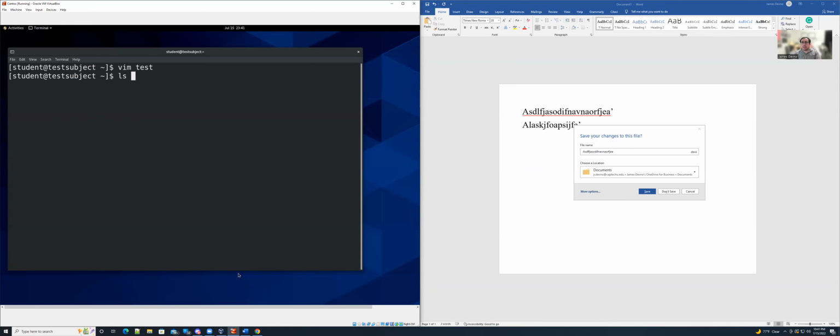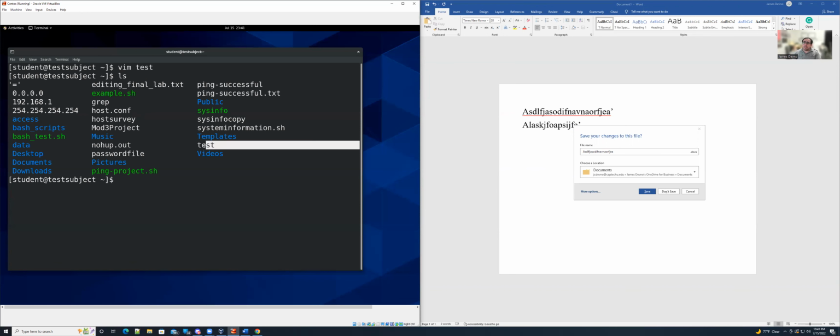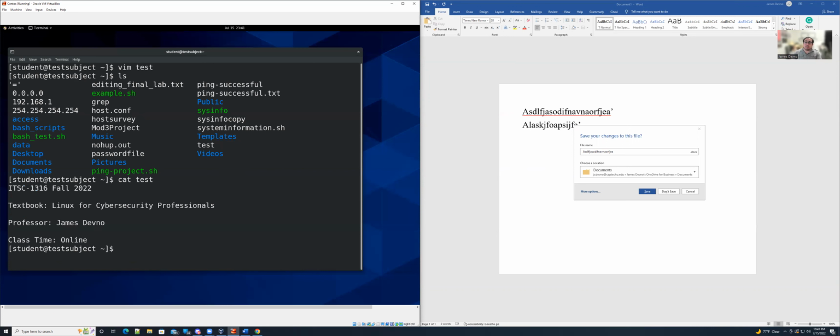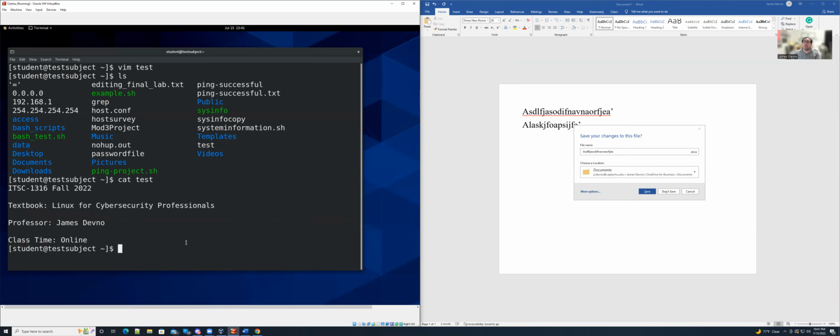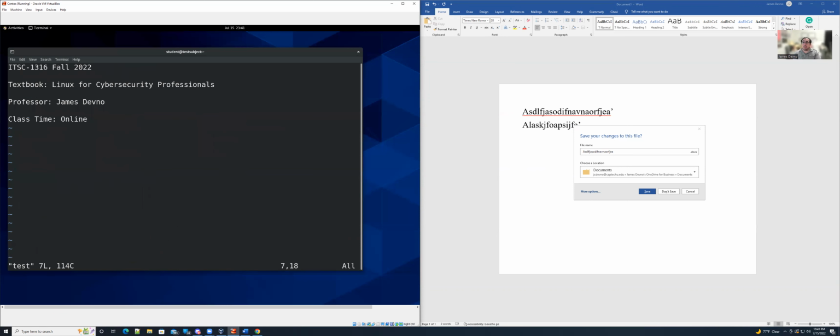Okay, so I'm going to do an ls. Notice that my file test is here. So we can actually concatenate the file. We can see what the test looks like. Remember, we didn't save the changes, so it still says online. So let's go back into the file with vim test. Okay, and now let's make the changes.